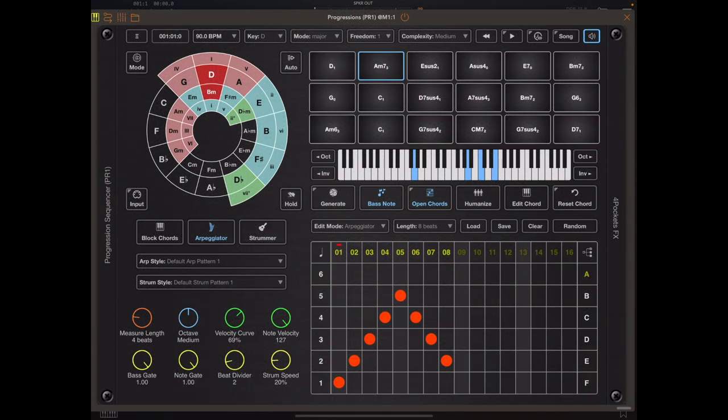Hello and welcome to my second video on progressions, and in this video we're going to discuss song mode. As you can see here, I already have a chord palette with a number of chords which I've chosen to start building a song.